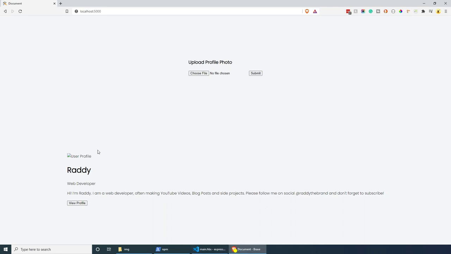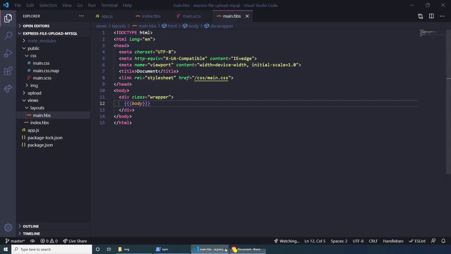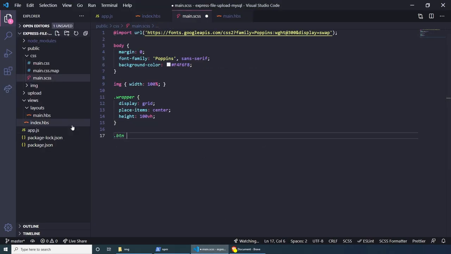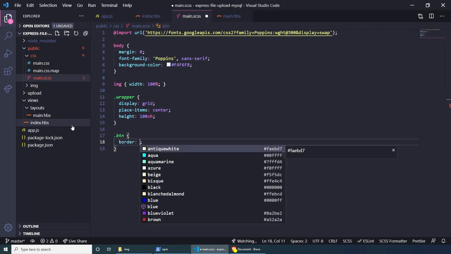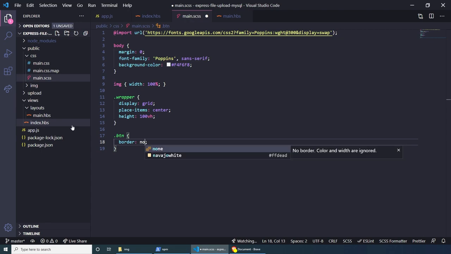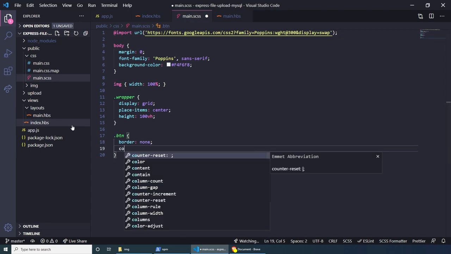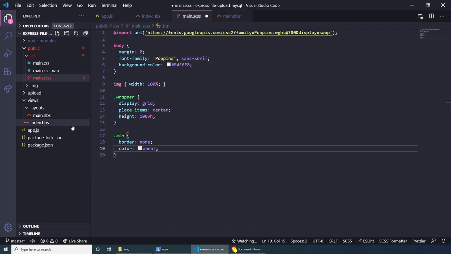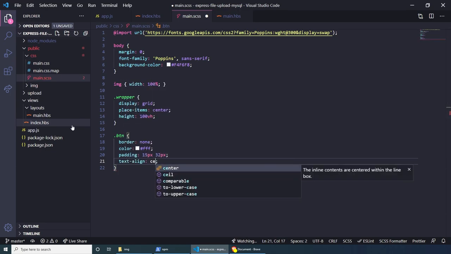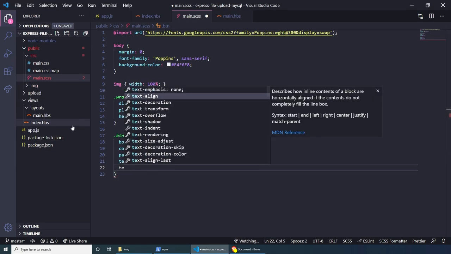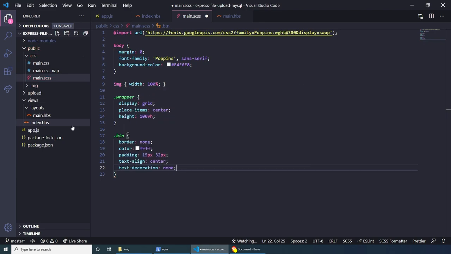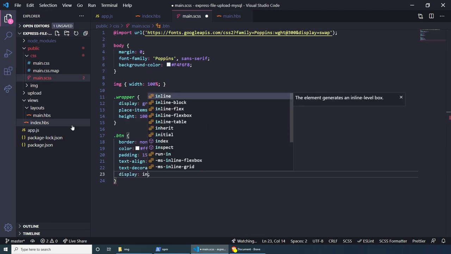And now let's just do a little bit of design on the buttons and the card. For the buttons, let's keep it super simple, btn. And this btn will have a border of none to remove all the borders. Color will be set to white. Then we can have a little bit of padding, so maybe like 15 pixels by 32 pixels. Then we can have the text aligned to the center. I want the text decoration to be set to none, just in case we add it as a link. And then display, maybe inline-block.